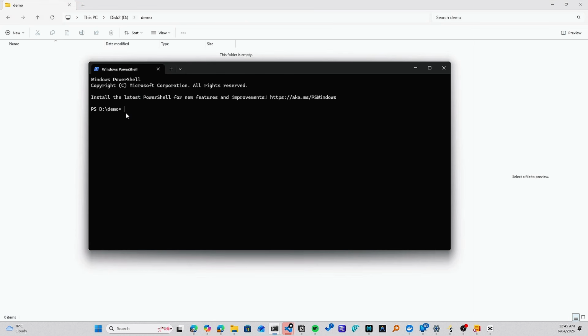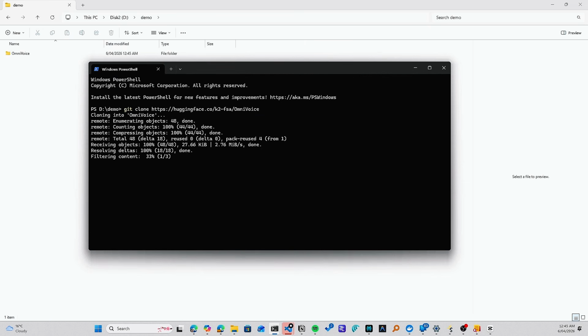And then from here, I will just right click to paste what we copied earlier from Hugging Face. I'm going to press enter now. As you can see, it is now downloading all the files from that repository in Hugging Face. Depending on how big the files are, this might take a while. It has finished downloading. It looks like it is 3 gigabytes large.